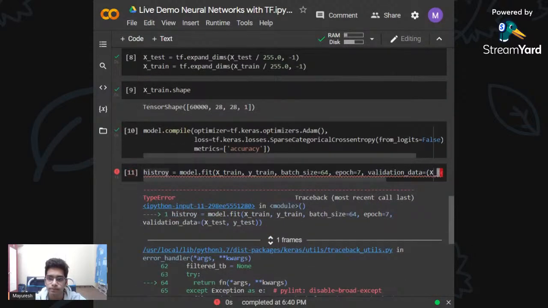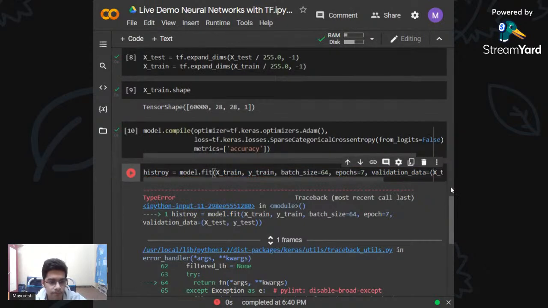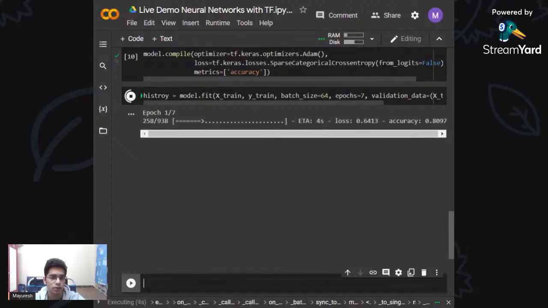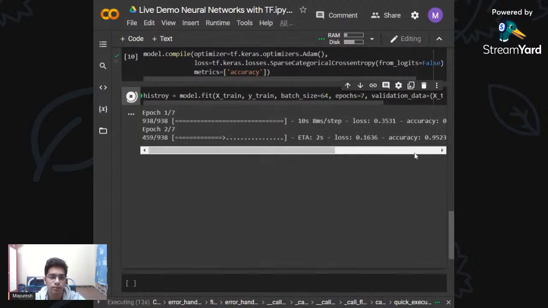Let me see. Oh, okay, I've missed an S here. No problem. All right, so this will take a while, but I'd suggest you take a look at these metrics that are being calculated here: the loss and the accuracy.